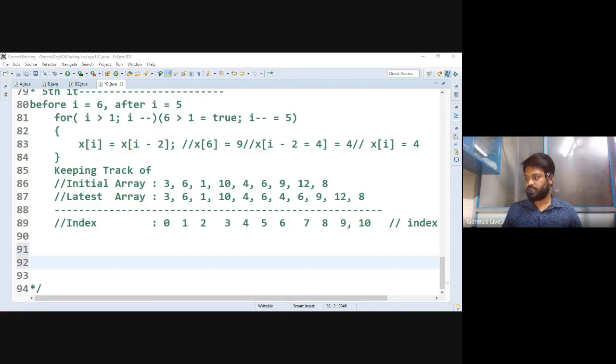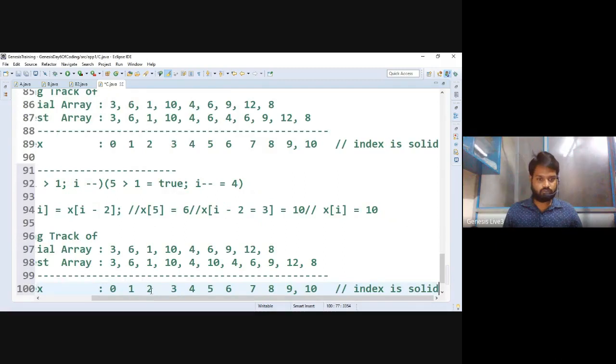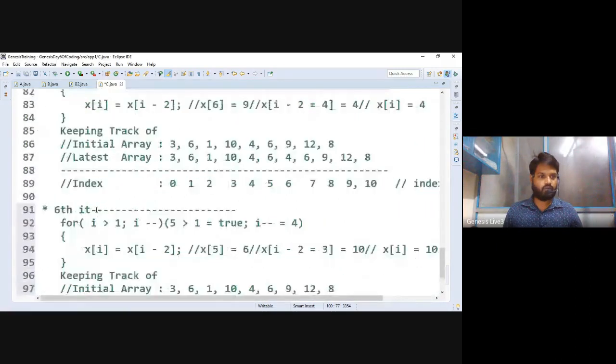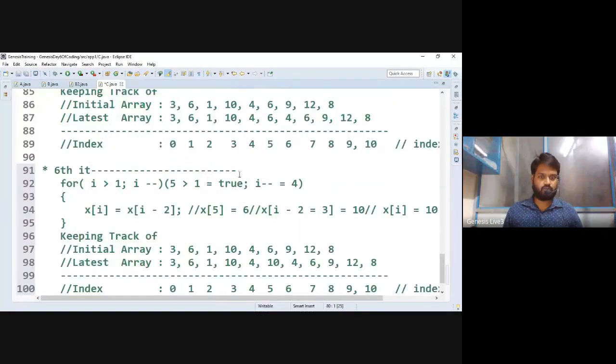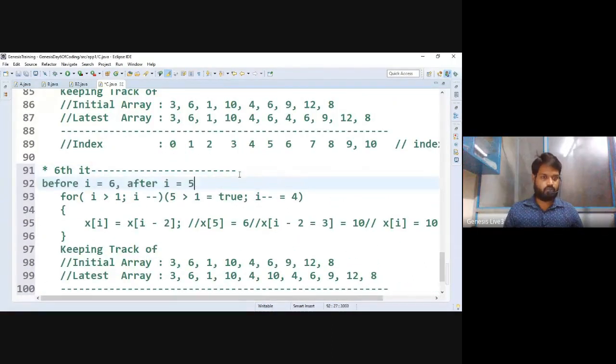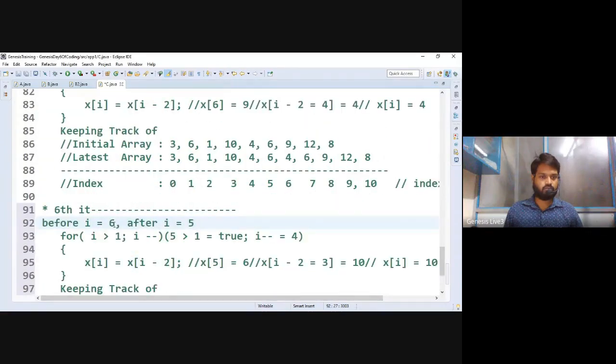Always try to trace the program like this. You'll get the clarity. If you're calculating in the mind, you might get confused. For the fifth iteration, 5 becoming 4.